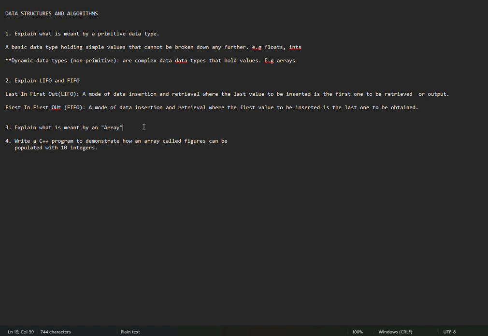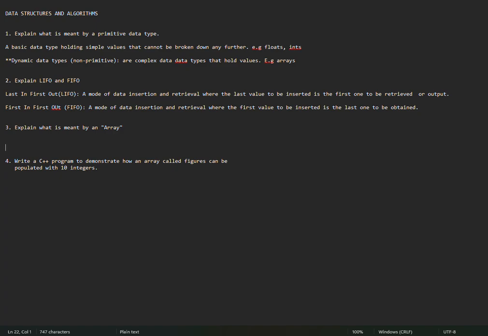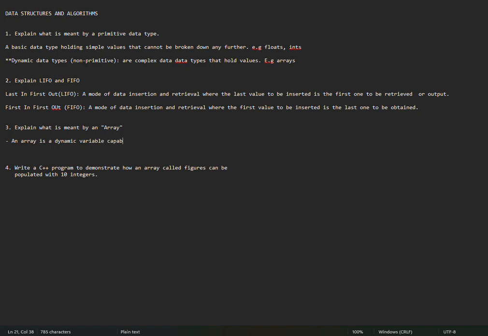Then explain what is meant by an array. What is an array? We're saying that an array is a dynamic variable capable of holding more than one value. The key thing to remember there is that an array is a variable, but it is a special type of variable.